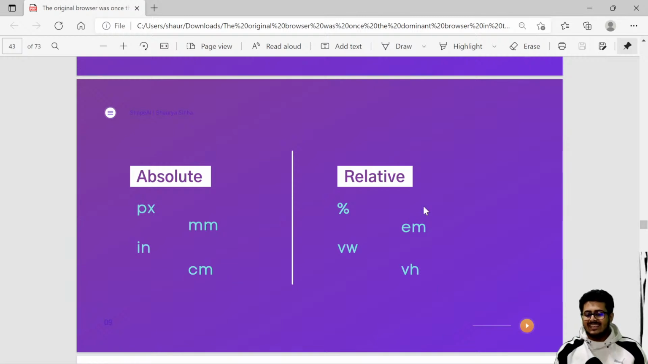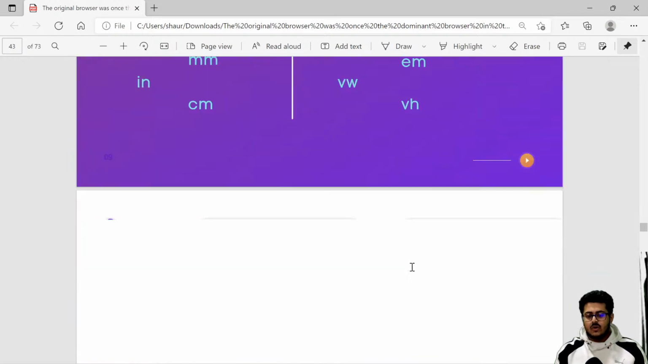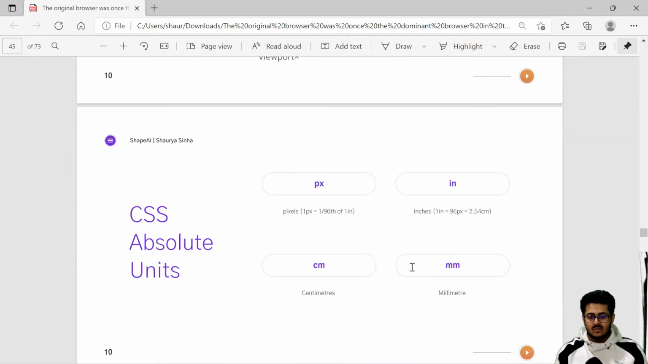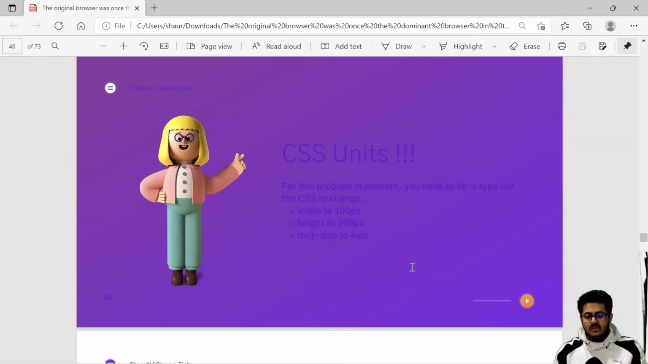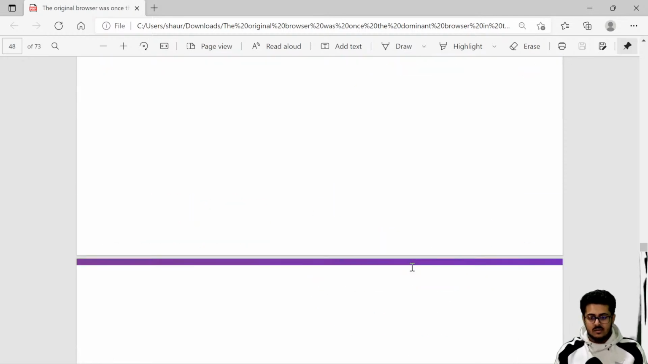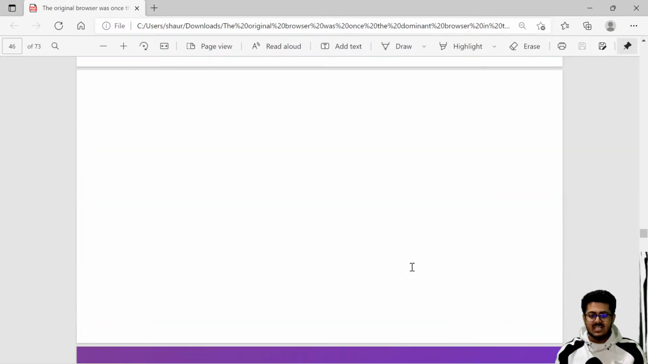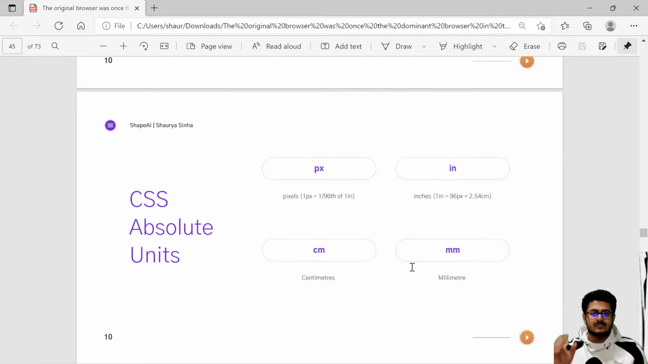Okay, in relative, you have percentage, VW and VH, and that is what we are going to discuss right now. The examples for the same, we are going to do tomorrow, as well as the grid layout and all those kinds of things. So we will be doing some complex padding and all those kinds of stuff tomorrow in CSS. Right now, just try to understand it. I'm giving you a brief introduction to the topics. I don't want to overburden you with CSS.